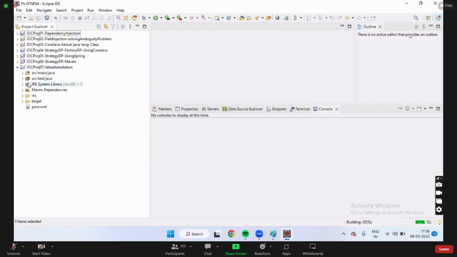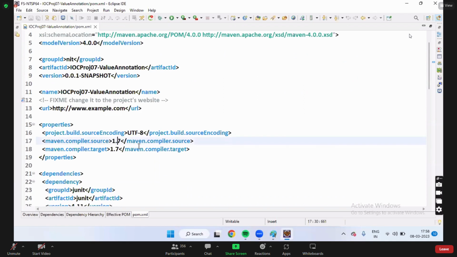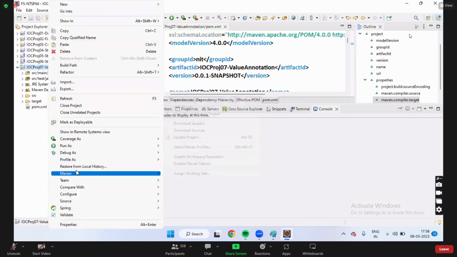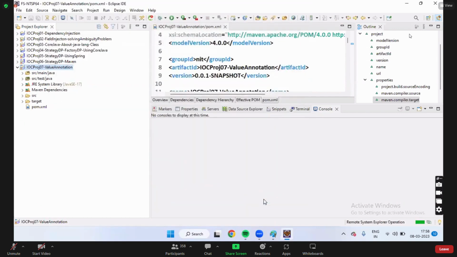Okay, guys. First, what should I do? Change the Java version. All these steps I have given clearly. Here we are putting 1.7. Max of 7 in this version of Eclipse. If you use the next latest version, we can get another version also, 18, 19 also possible, right? Then Maven, update project. You have to do the update, then only it will be changed. Otherwise, it will not be changed.